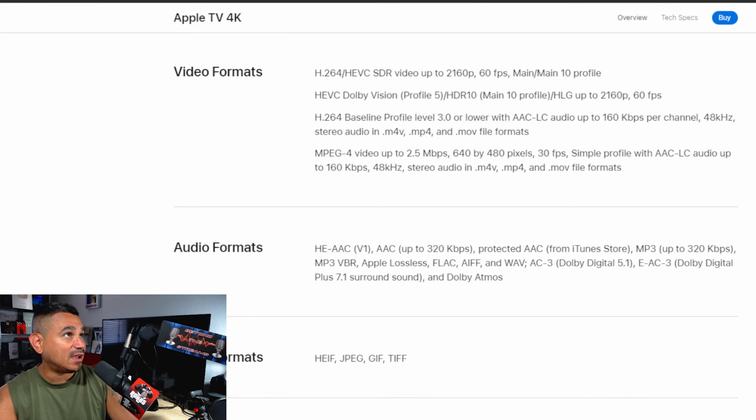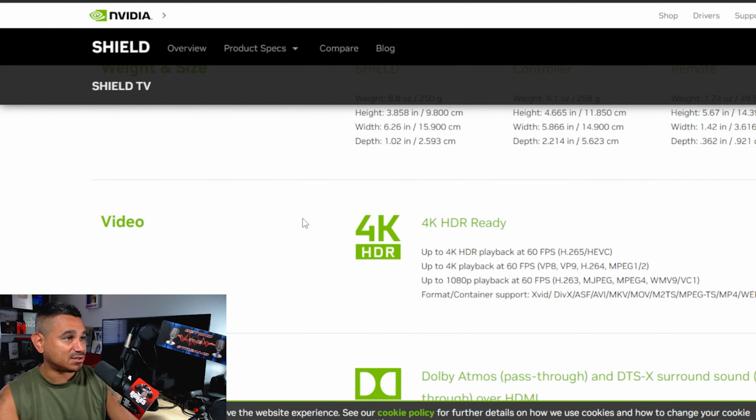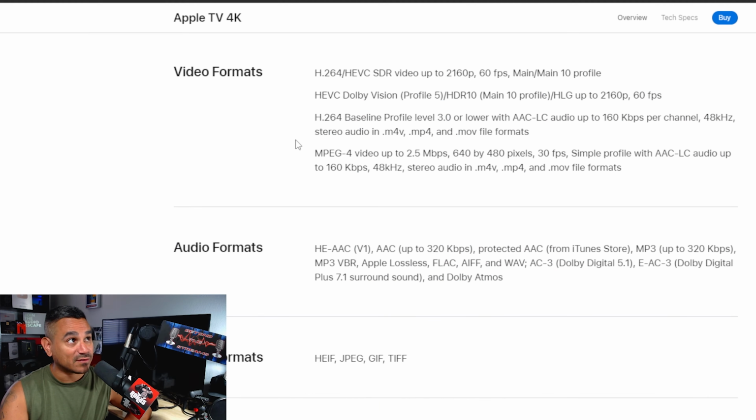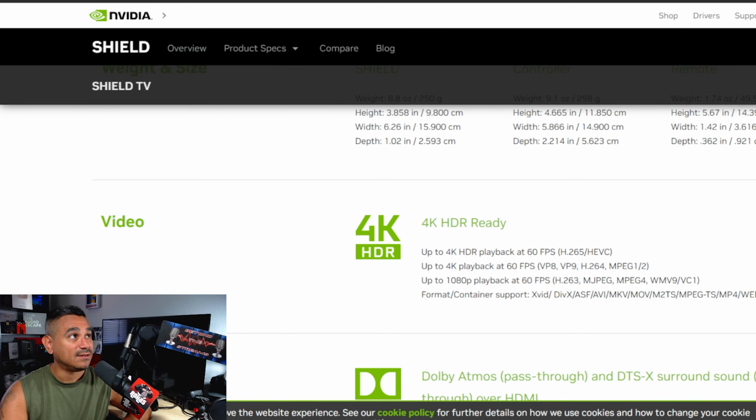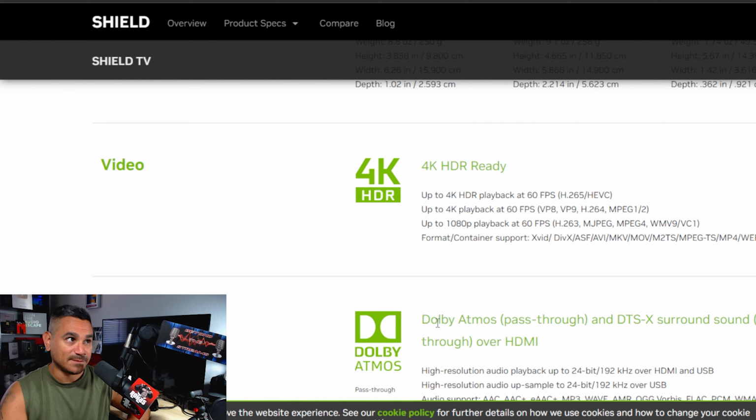Now, when it comes to the NVIDIA Shield, it tells you right here what it does. And again, I like how they define stuff like this. It says up to 4K HDR playback at 60 frames per second. And the codecs for that is H.265 and HEVC. Now, if we remember, HEVC over here says Dolby Vision from Apple's thing. A lot of people say, well, what does it work with? Look, Dolby Atmos pass-through and DTS:X surround sound pass-through over HDMI for audio. Okay.